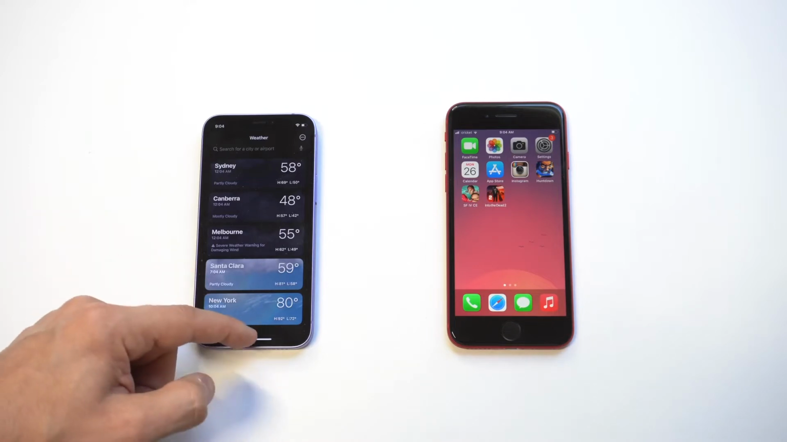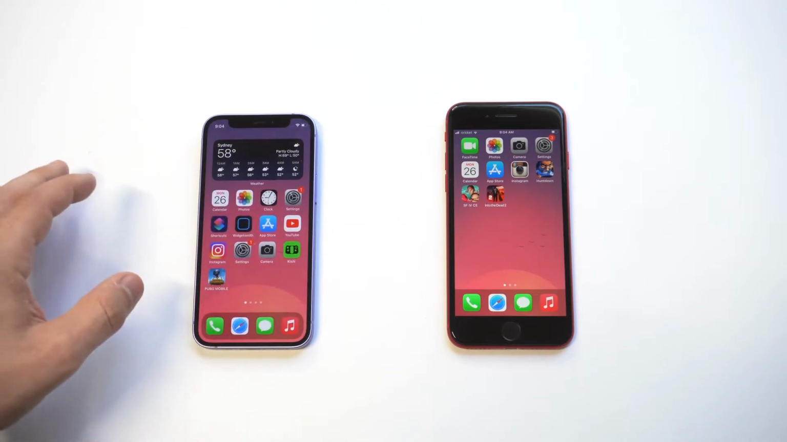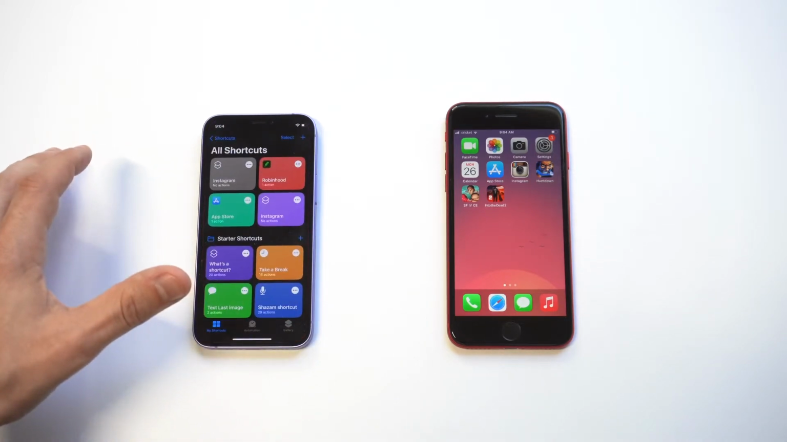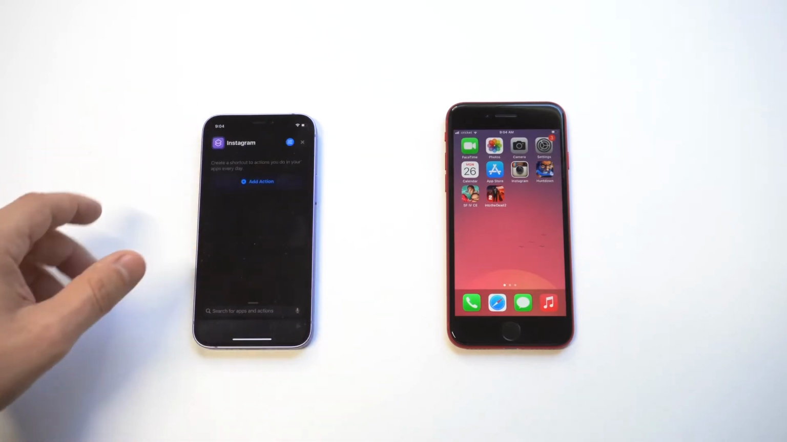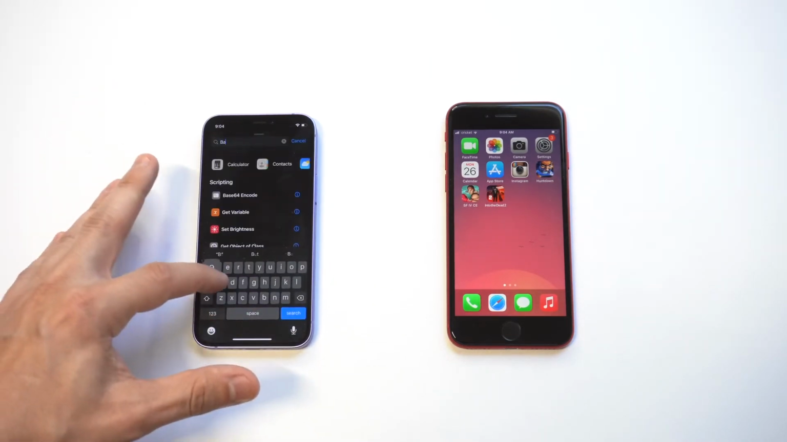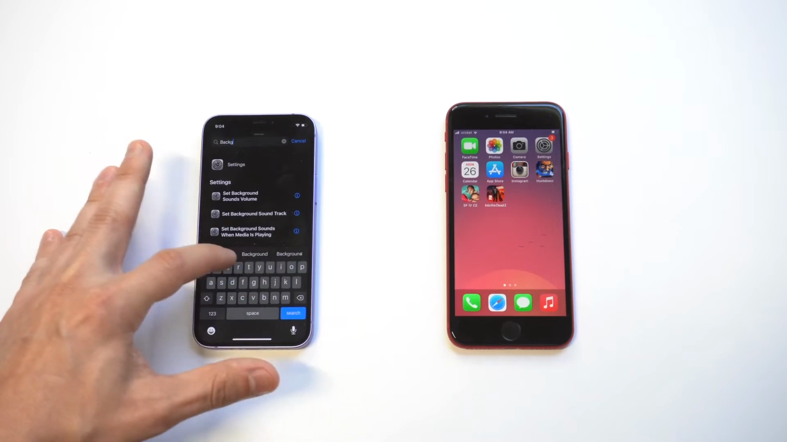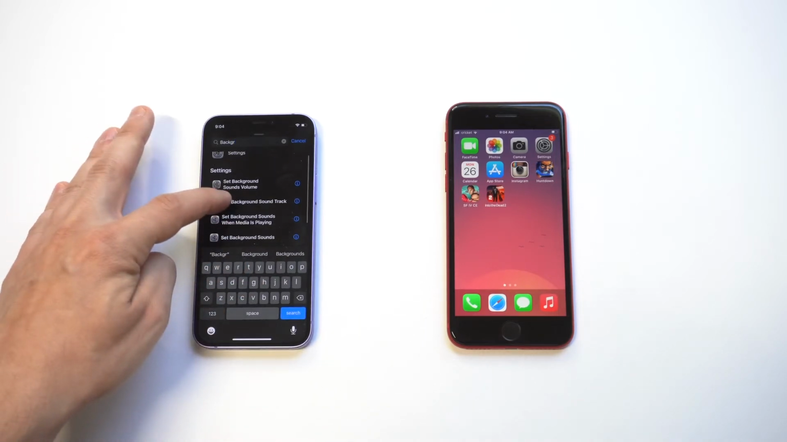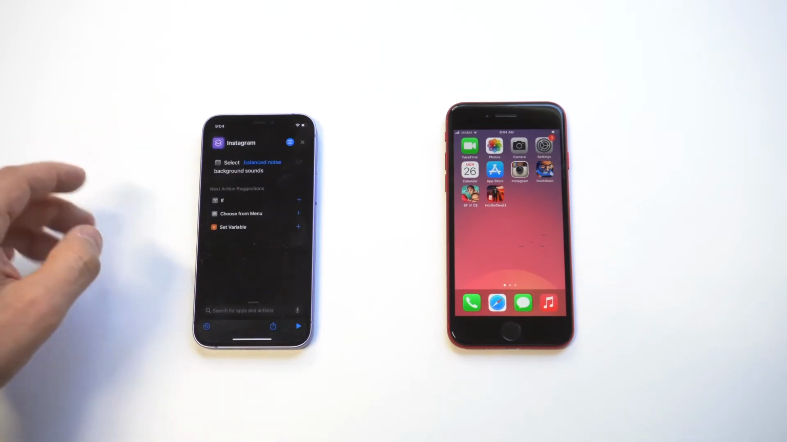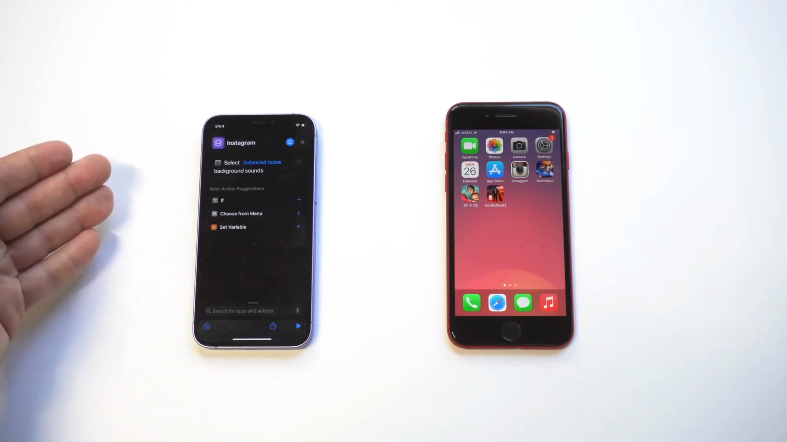All right, so this next thing is going to have to do with shortcuts. So if you use Apple shortcuts, you now have the option to add background sounds to your shortcut. So, for example, when you create a shortcut, I'm just going to use Instagram as an example here because I already had it up. You can search for the background sounds, and then you could set a track that you want. And basically, when you open the shortcut up, it'll start playing whatever the sound you have set is.